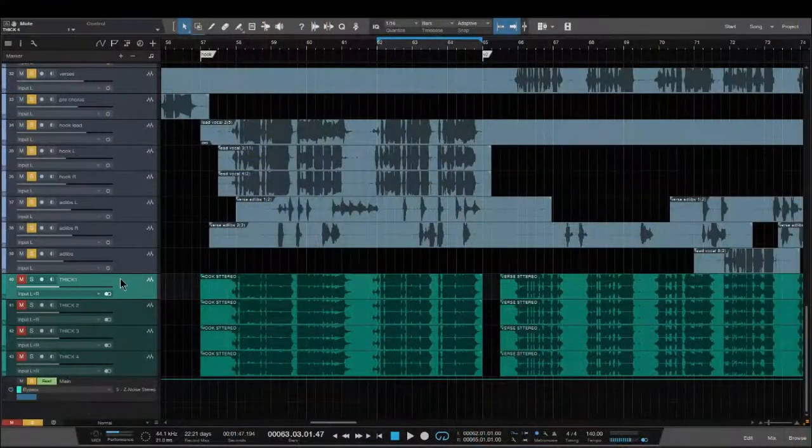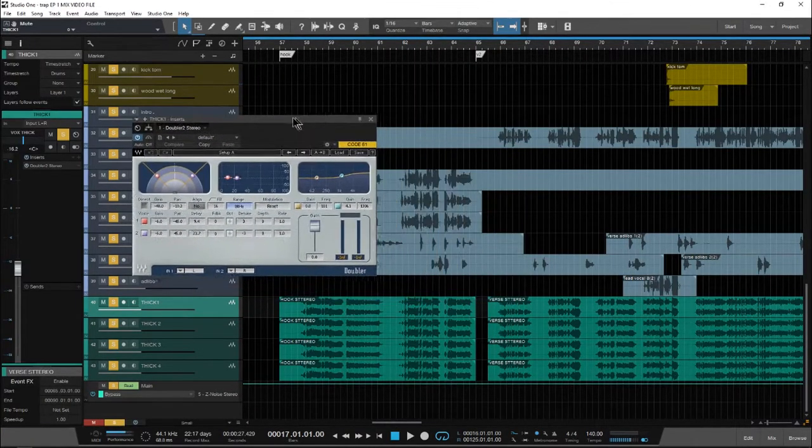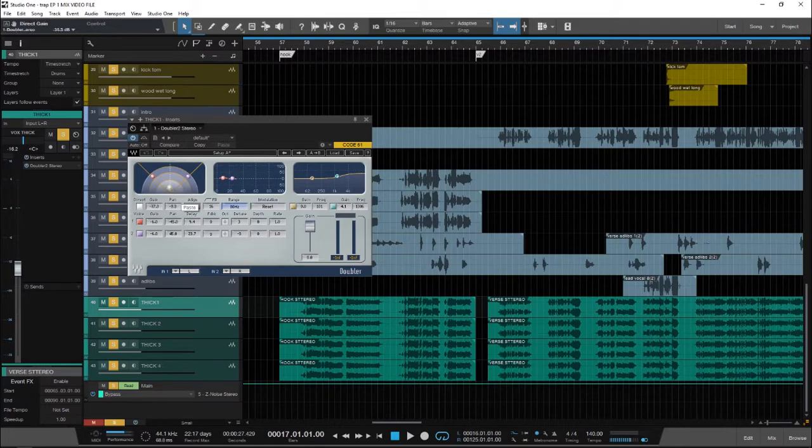It doesn't sound thick enough to me. So what I've done is I've copied the lead vocal, made 2 mono files into 1 stereo file, then I've duplicated that 4 times. And on each instance of the file, I've taken out all the center, and we were only left with the sides.